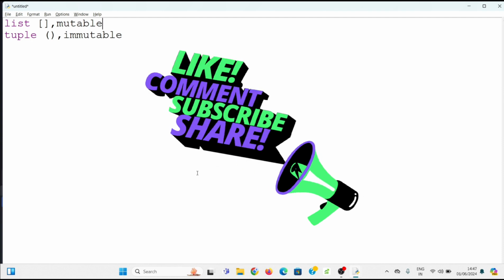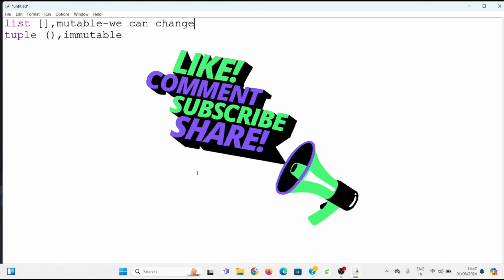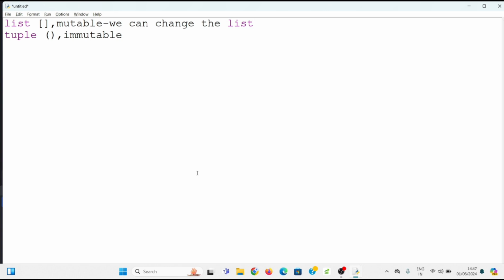That means we can change the list. We can add elements, we can remove elements, we can update any value in the list because it's mutable. But a tuple is immutable, that means it's unchangeable. We cannot do any modifications to the tuple. Once we create it, it's fixed.